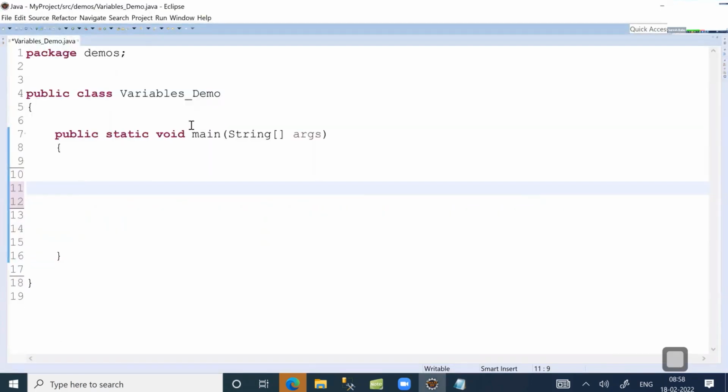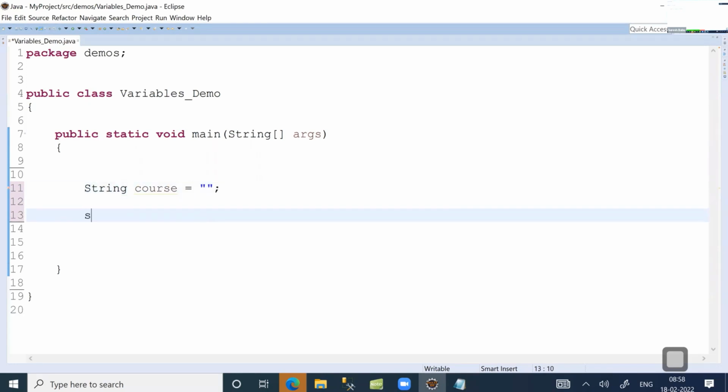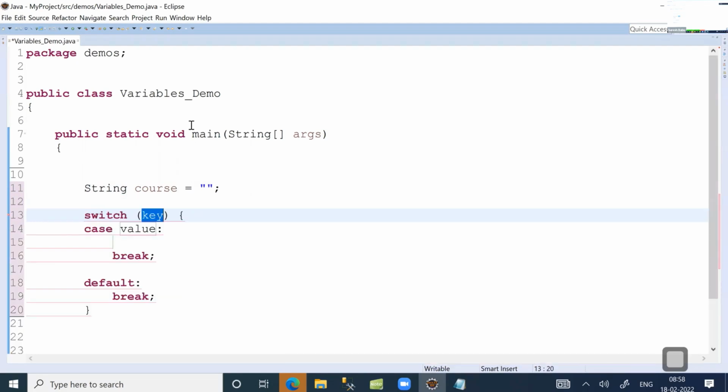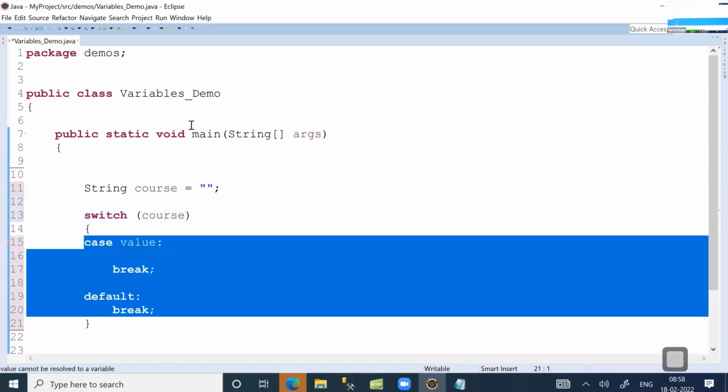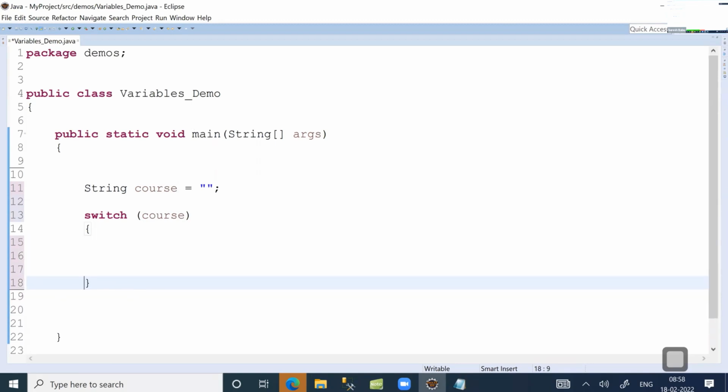For the same course example as before, let me implement it using switch case. The variable name is course. I'll store some data further. Switch, what is the variable name here? Course. Here we'll implement the cases, multiple possibilities. The end user may give a value in lowercase. The end user may give a value in uppercase.